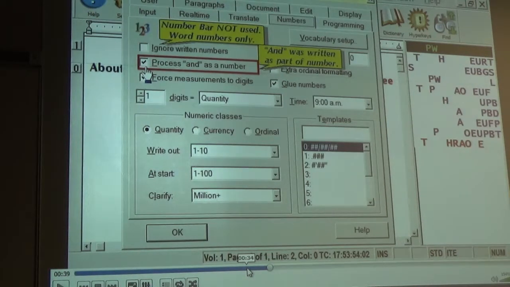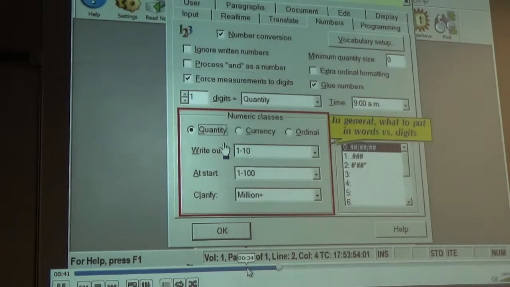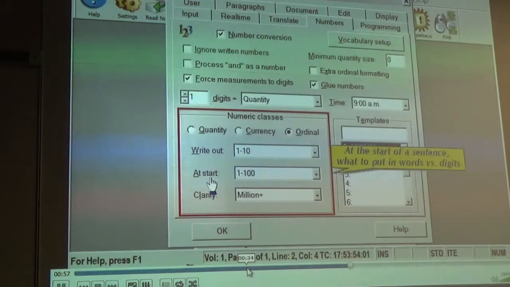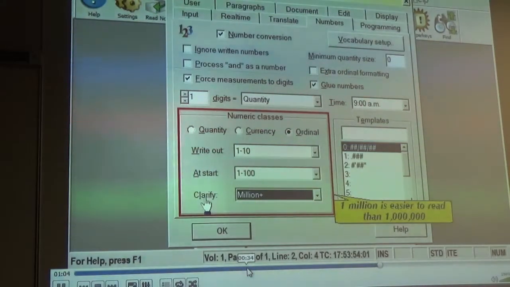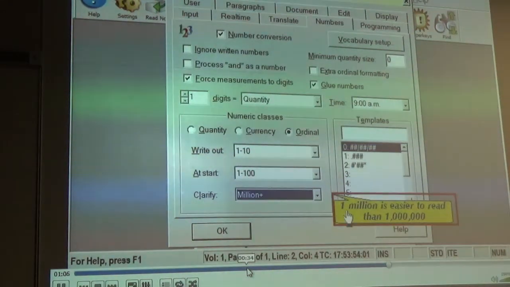For general quantity numbers, this user has Eclipse write out 1 through 10, but put 11 and above in digits. For currency, do not write out any numbers, just use digits. And for ordinals, write out 1st through 10th. There are different settings for what to write out at the start of a sentence. And as of 1 million, Eclipse will use words to make large round numbers easier to read.